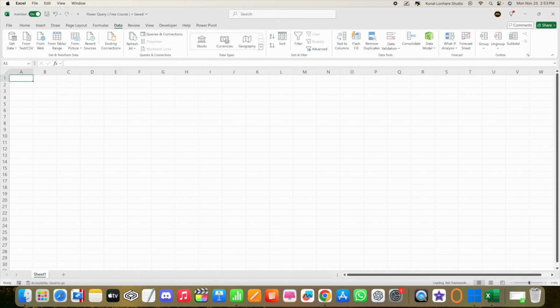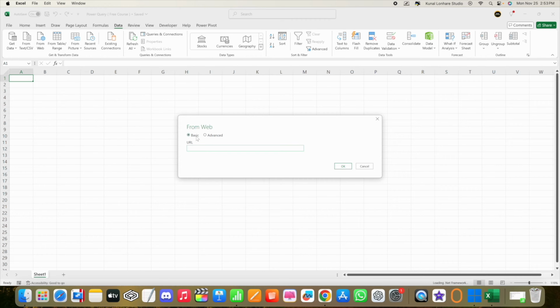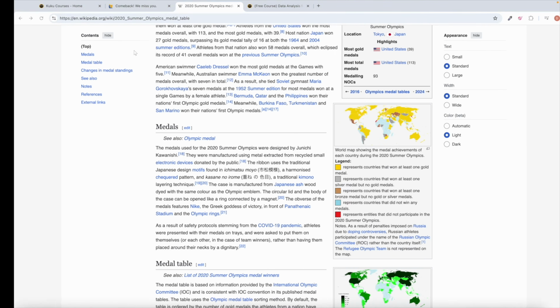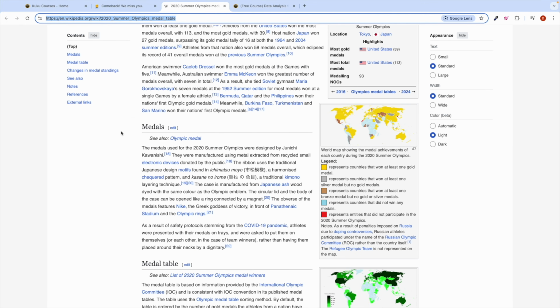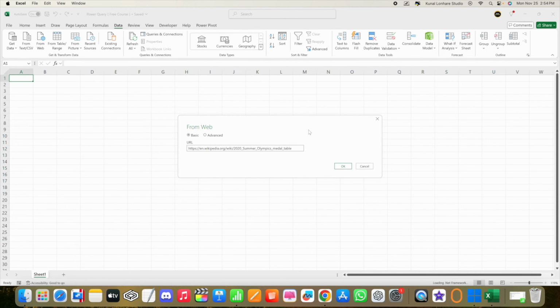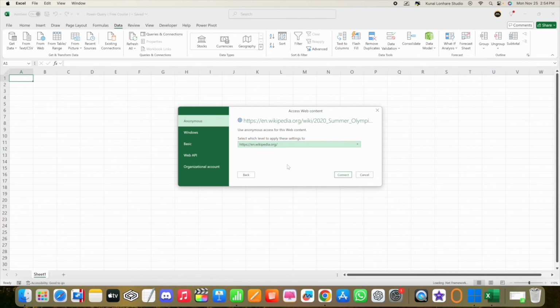And just see the magic, a pop-up box will open and it will ask us to put the URL. Here you can see From Web, you just have to paste the URL, the one we copied here. Remember, we just have to paste it over here. After you do this, simply click on the OK button, and Excel will automatically scrape all the data into the Excel sheet. Click on Connect.